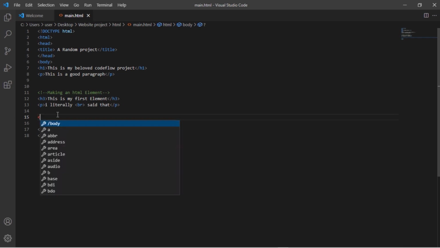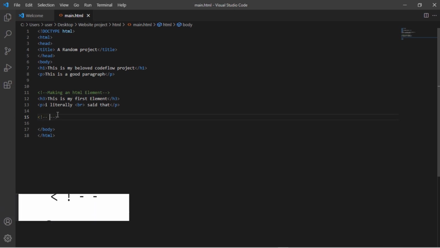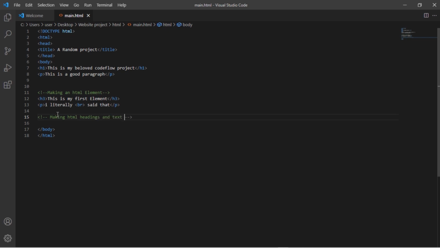I'm going to put the less than symbol with an exclamation mark and those dashes, and we're going to write making HTML headings and text formatting. It's a bit too long, but it's going to do for now. So we have the comment, and let's start with the basic ones, and I'm going to press enter to give us a bit of space.